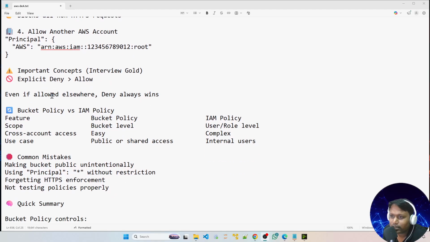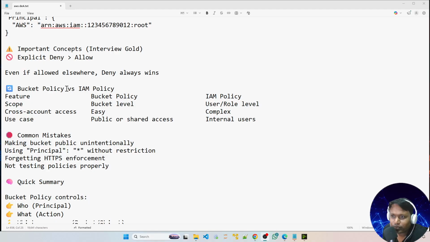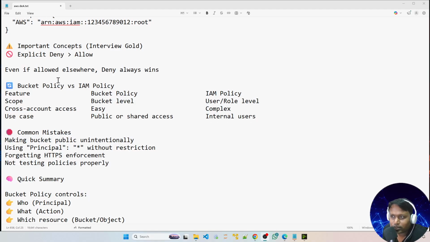An important concept is that you should mostly use explicit deny as compared to allow. This follows the principle of least privilege. This is the golden concept we need to take care of. Even if it's allowed somewhere else, deny always wins.